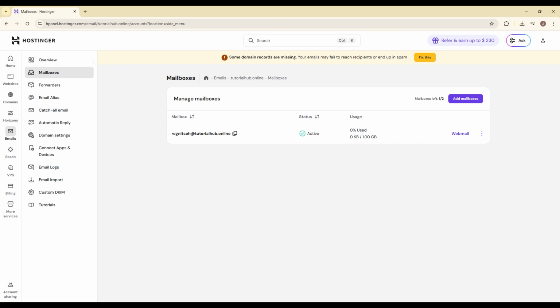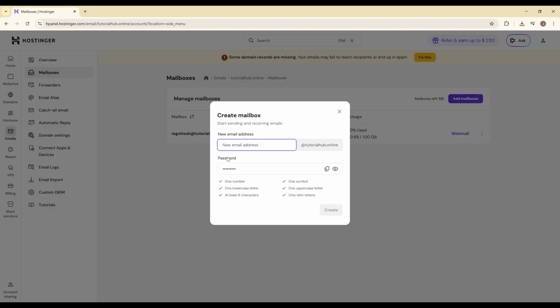To create a new business email, click on the button that says Create Email Account. Now you'll need to enter the details for your new email address. First, type in the email name. This is the part before the @ symbol. For example, you might enter info, support, contact, or your name. So if your domain is yourdomain.com and you type info, your full email will be info@yourdomain.com. Choose something professional and relevant to your business.